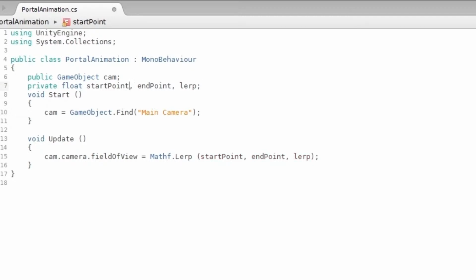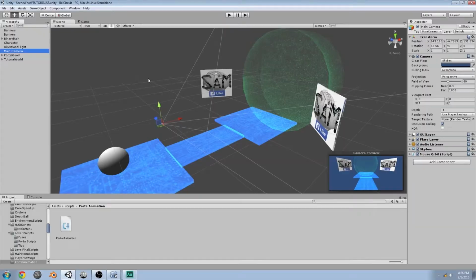Now you have to give a starting point and an ending point, because that's how you animate something with a lerp. It asks for a start point and an end point. So the start point I'm going to initialize to 60, because that's where it starts. If you look at the field of view over here, this starts at 60.